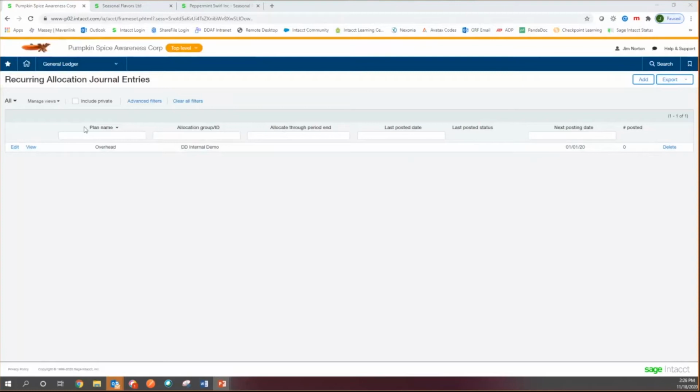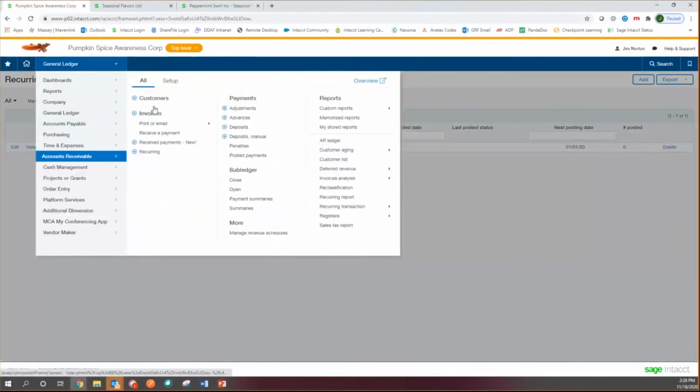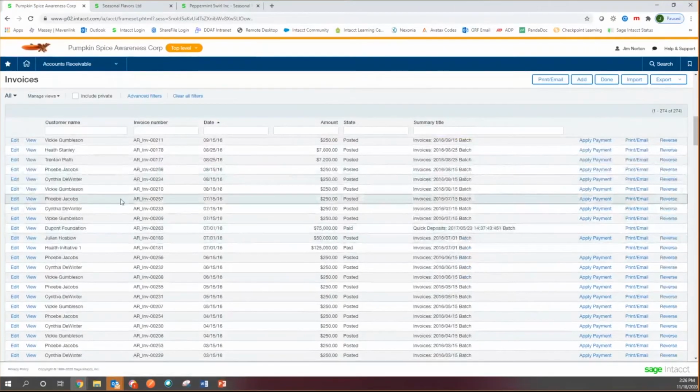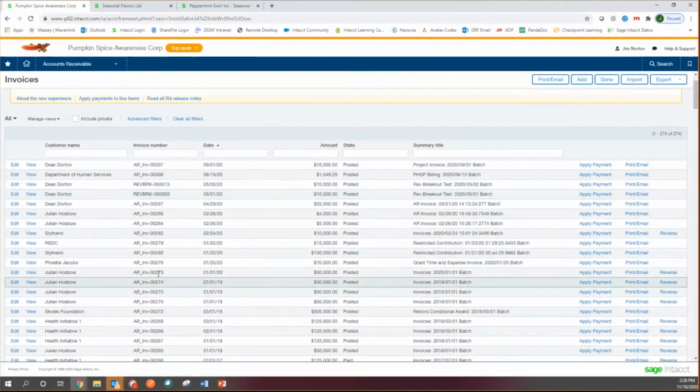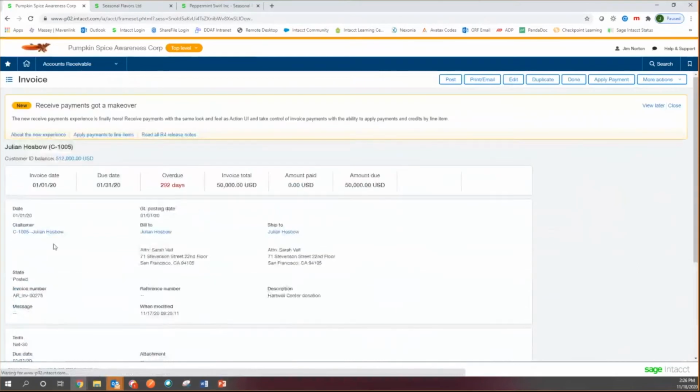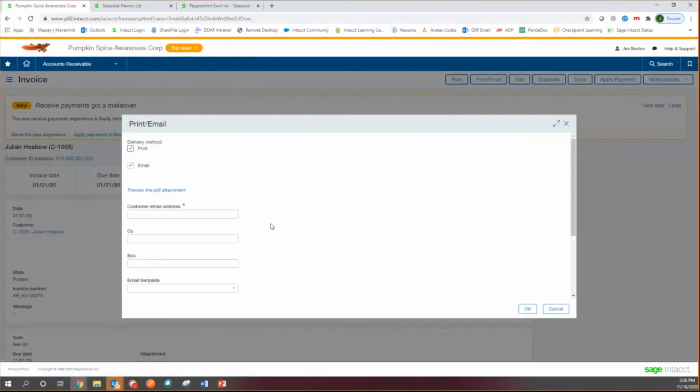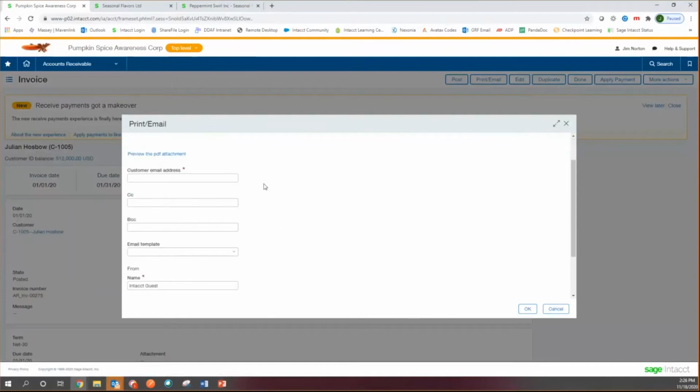Okay, so in AR, I mentioned accounts receivable templates for invoices. So say I'm on an invoice, and I'm just going to pick a random one here. This invoice for Julian for $50,000, and I want to email it. So if I go to email, notice this is one way you can do it.